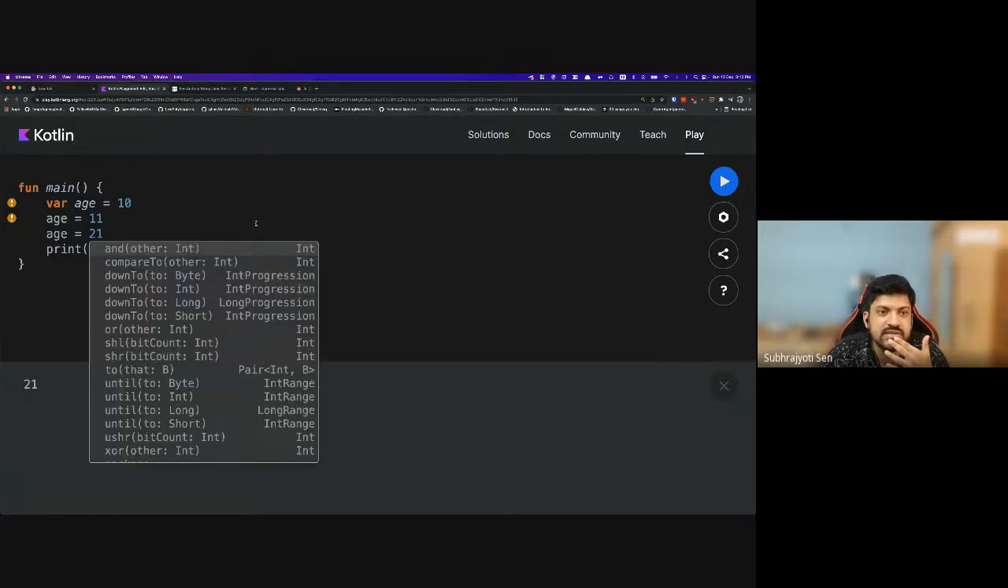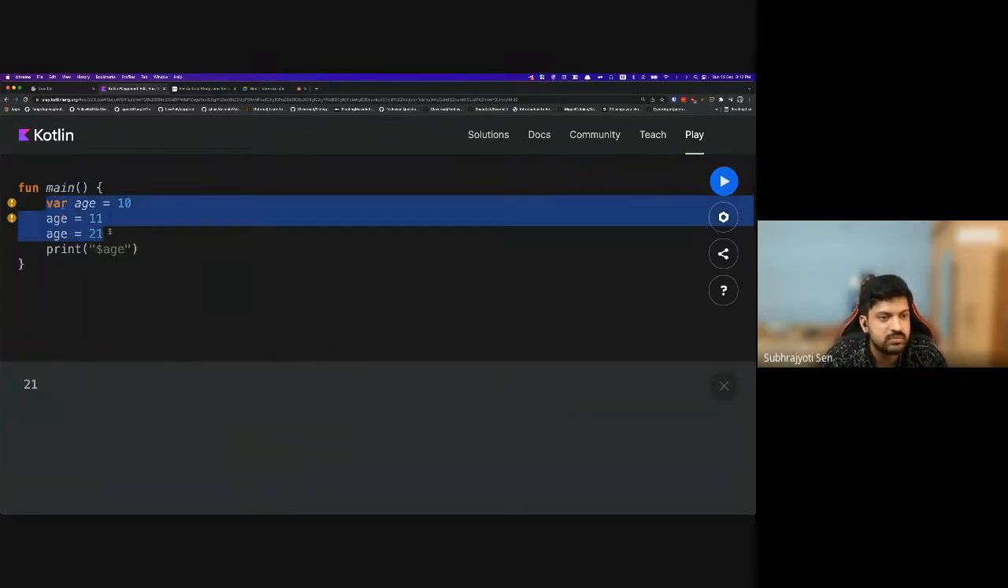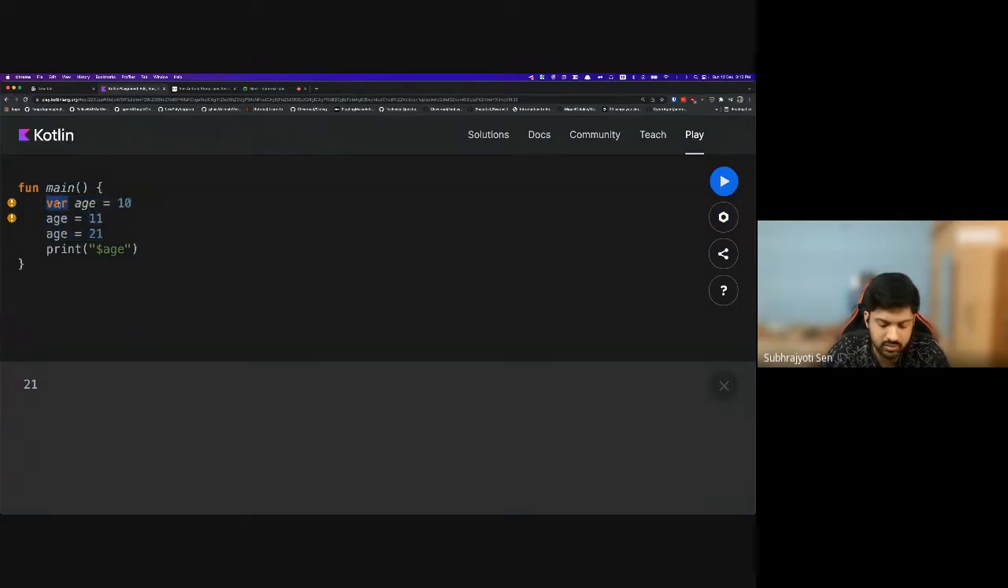But a person's name is very unlikely to change. I mean, people do change their name. Sometimes there's spelling mistakes and things like that. But you can think of something that's unlikely to change. So if something is unlikely to change, we use the keyword val. Right. Now let's consider that we are assuming age never changes.